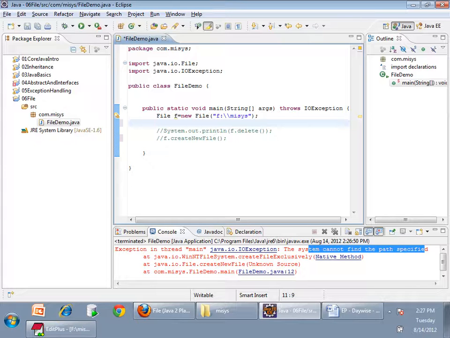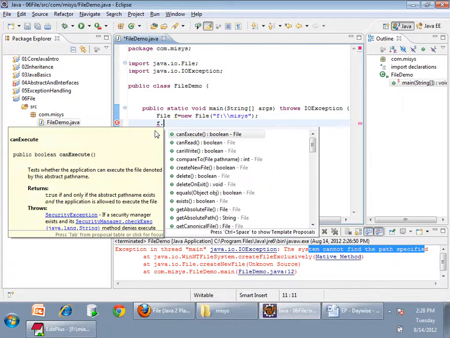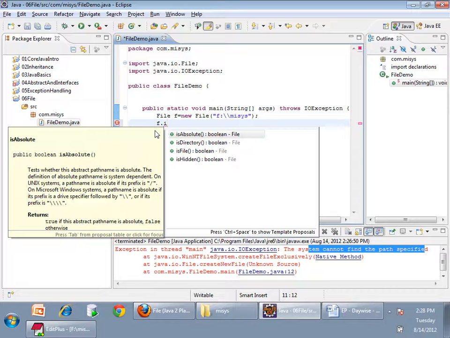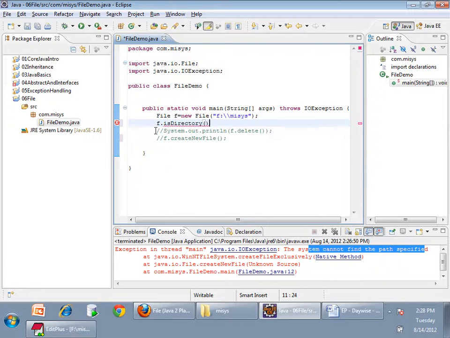So how to do it? Just tell me. Is there any method to find whether the f object is pointing to a directory or a file? Just check f dot. It's a good practice to check the methods. Yes, isDirectory. F dot. There's a method called isDirectory, isFile, isHidden. By seeing the methods itself, you can understand what it is. So if you want to find whether it's a directory or not, you can just print like this, isDirectory.